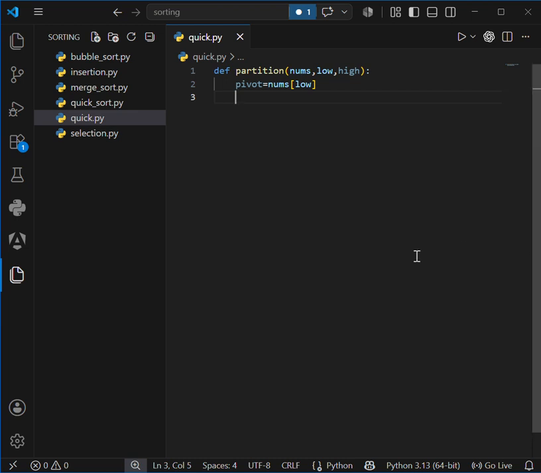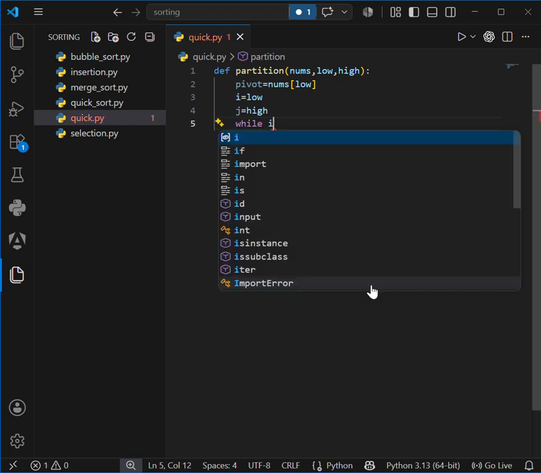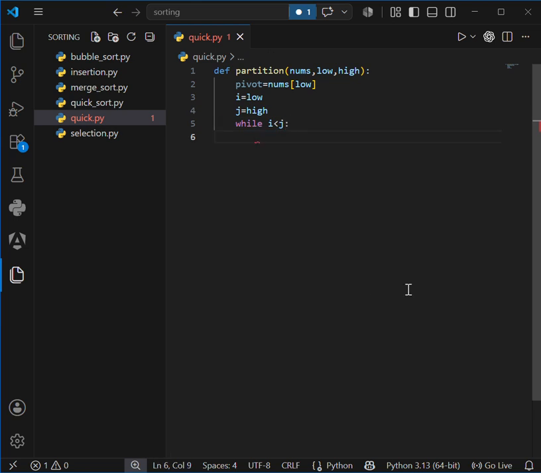Next, I will be initializing two pointers: i = low and j = high. i starts from the left side and j starts from the right side. Now the main loop will be coming. This loop will continue until the two pointers meet or cross each other, while i < j.